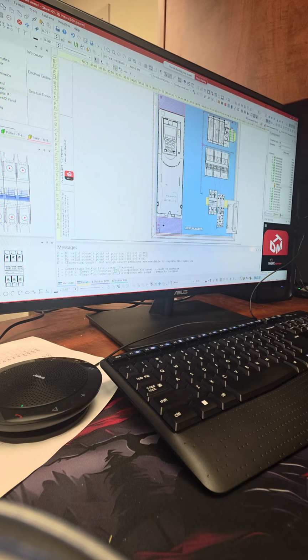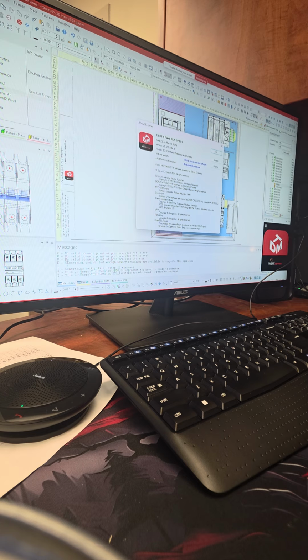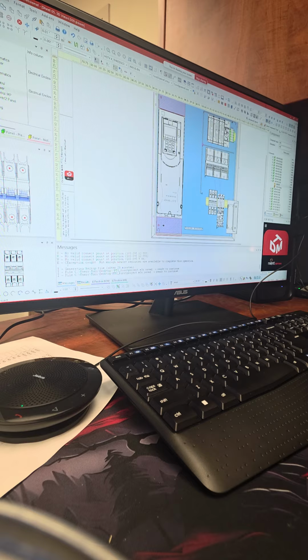Close this. Go to help. Click about. Service Pack 3 patch 2. So this shouldn't happen. Then, wow. Close about. Save your project, close DTM.